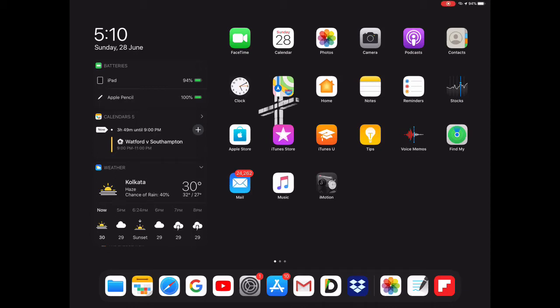Hello everyone, today I'll show you how to import customized paper templates into your favorite app GoodNotes.